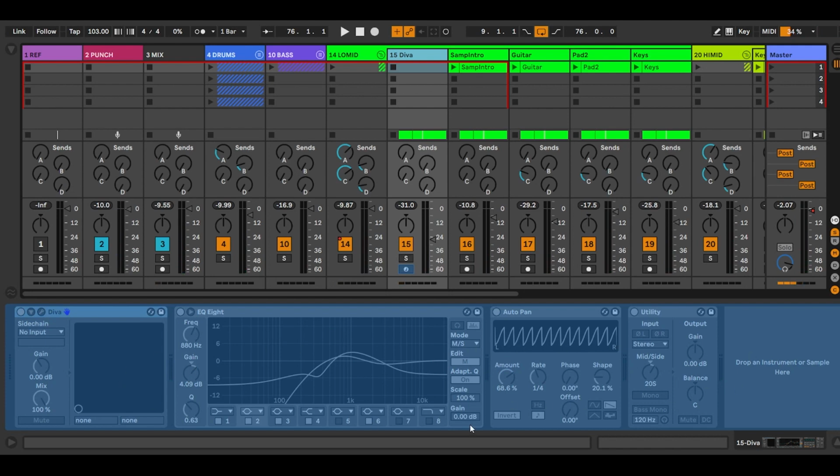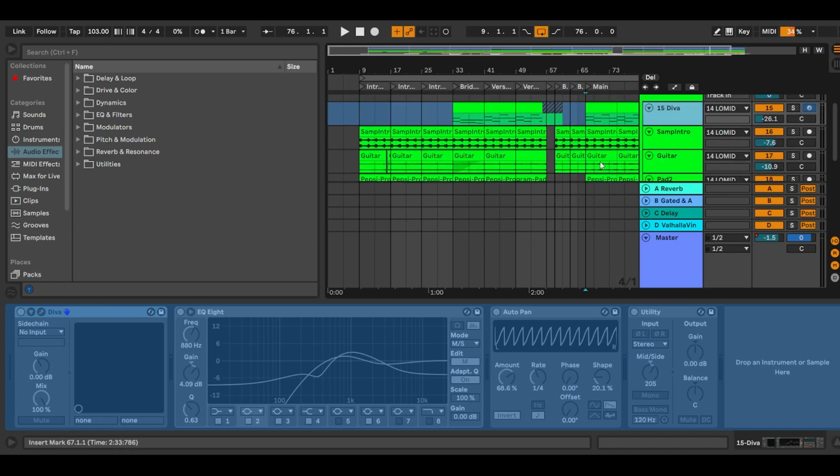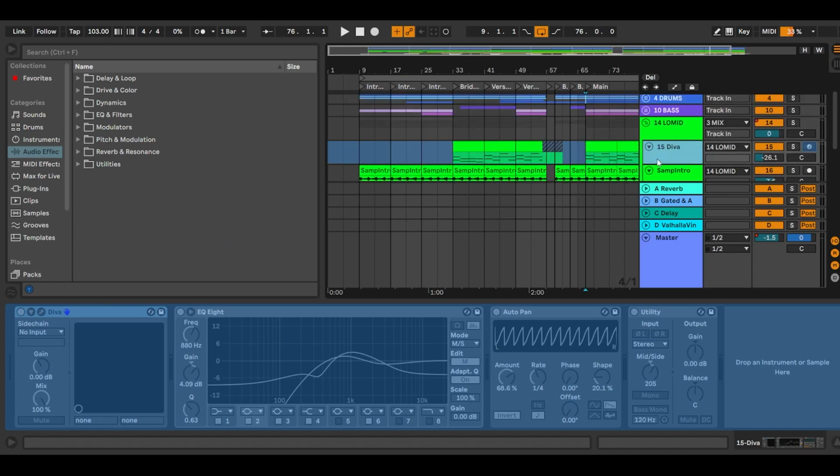I know we can just bounce the sample and then load the sample, or slice that sample and load it in the same track. But for me, that kills the workflow. It's too long of a process.